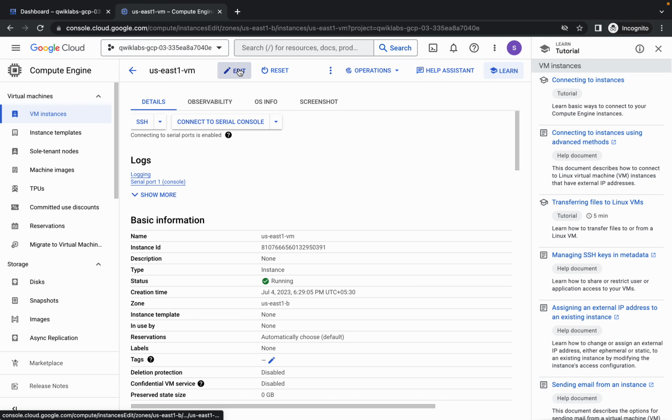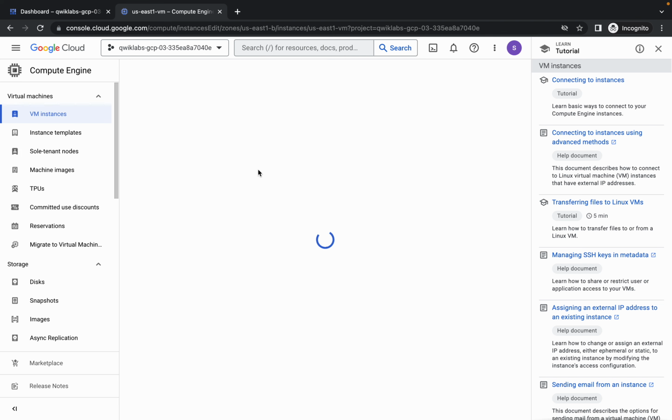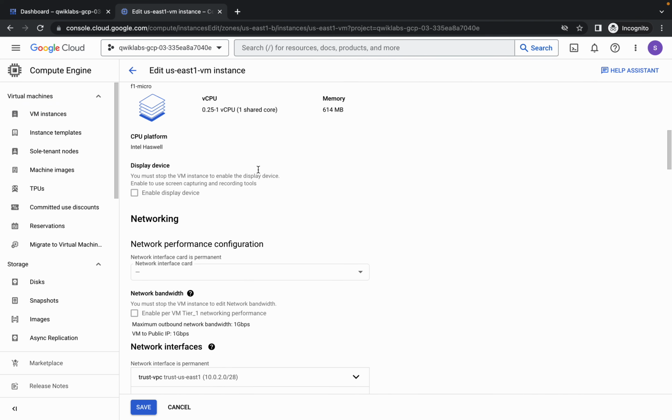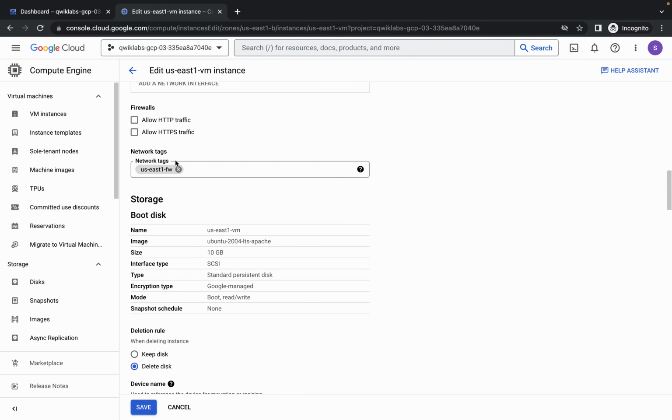Then click on this edit button. Now just simply scroll down. And here you can see network tag. Just simply remove this and add the network tag which you just copied. And hit enter like this. It must look like this. If it's so, then just simply click on this save button.